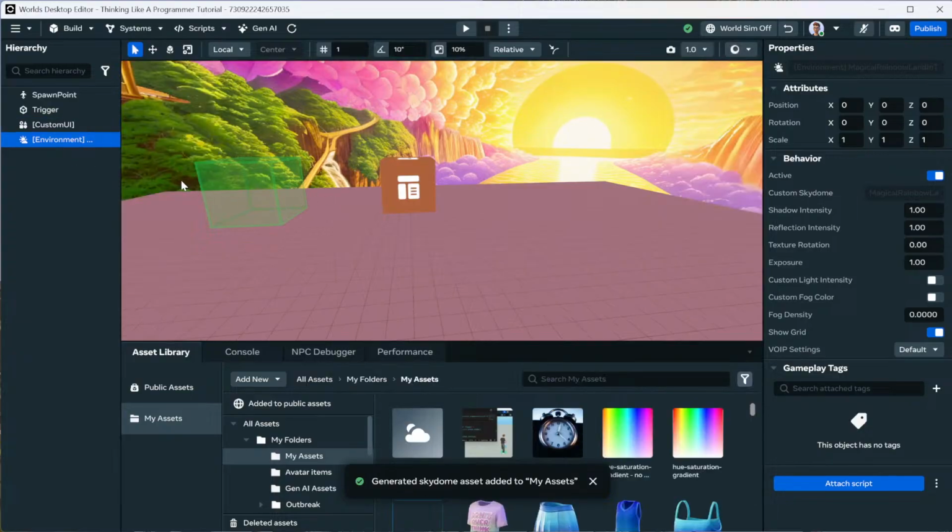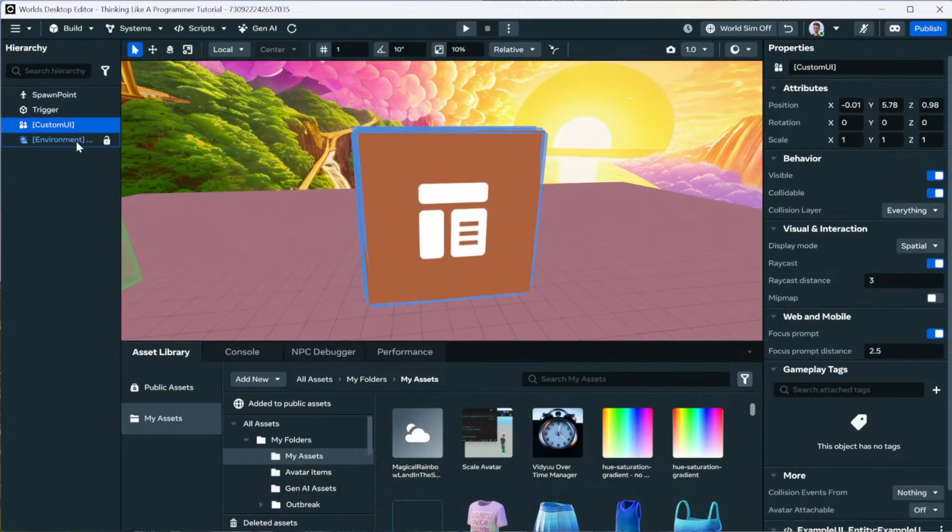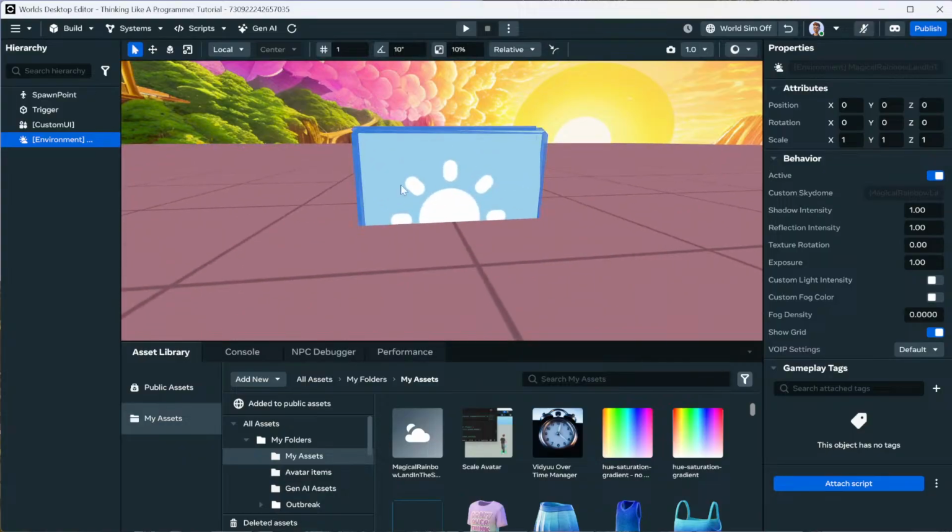If you press F on your keyboard, you can focus whatever's selected. So here's the custom UI, press F to select. Selecting environment, pressing F to select. You can see it's down here. It's at 0, 0, 0, which is where I like it to be. And then we can change properties on it. You notice how the ground is pink. I'm not sure how well we can change that color.